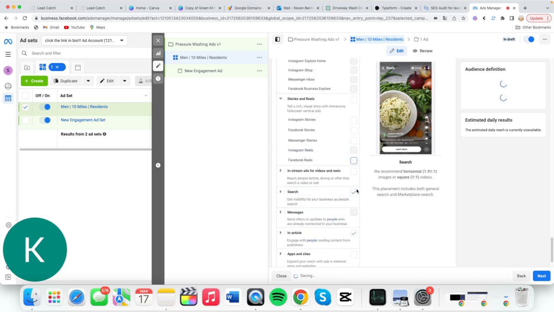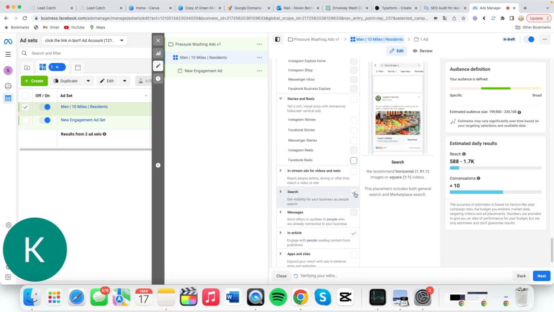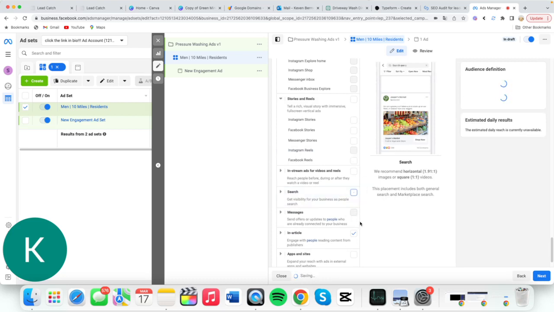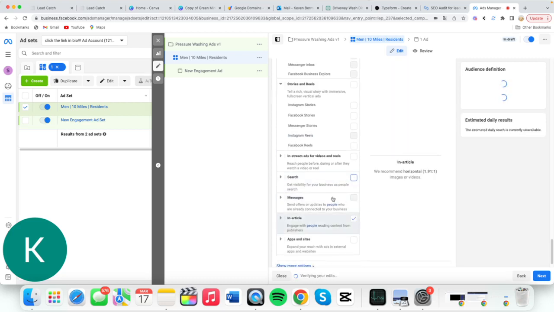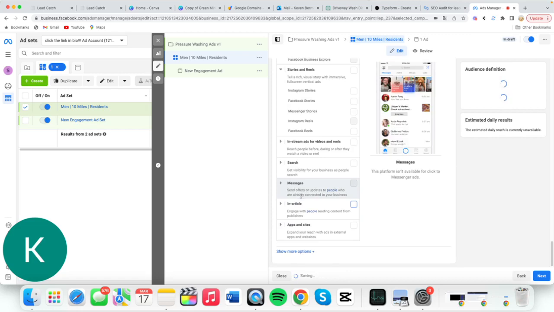And bear with me, my computer's a little slow since I've got some tabs open and I'm recording too, so it might be a little slow. But we'll take that out of the way.